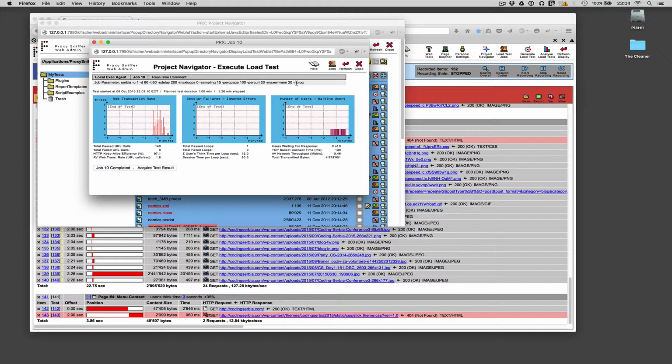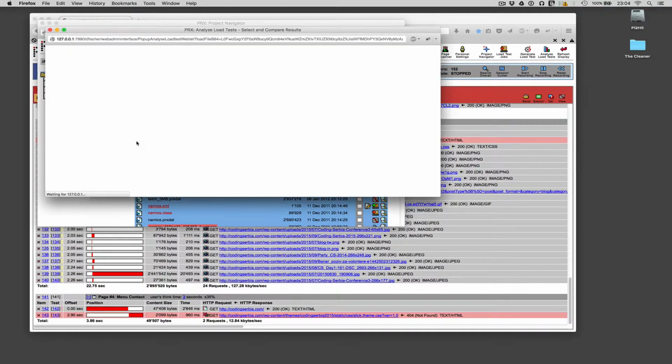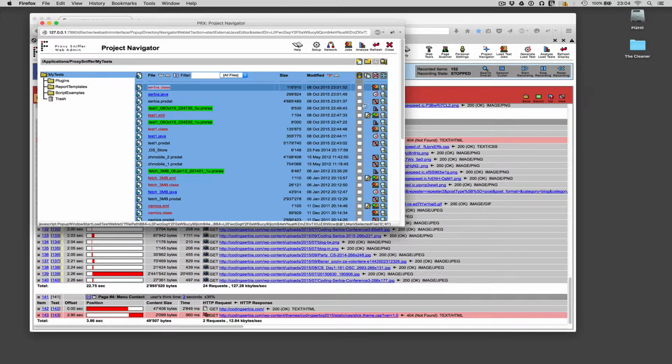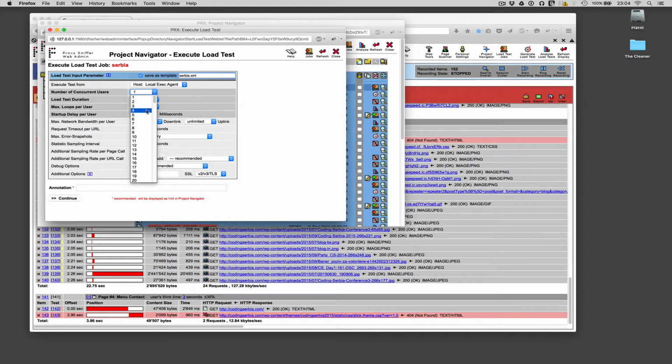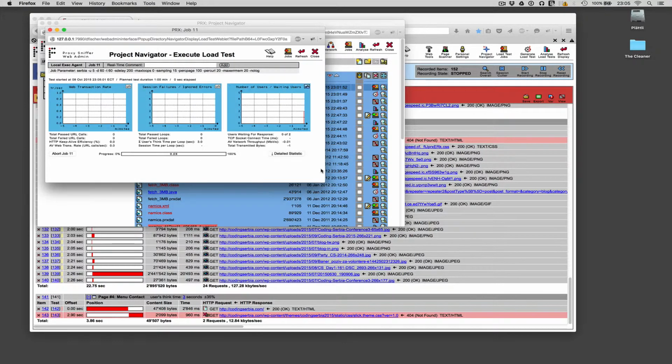So now after the test has been executed, I see the button here, acquire test results. So the application asks the class file to deliver the results, and here I receive the results of the first test, and I immediately execute the second. So I do 5 users now, start it again. And now it's the same thing with 5 users.